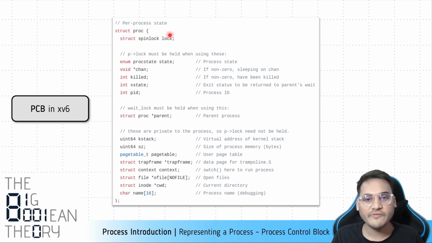So let's go over the different fields in this structure. This structure has been named proc. It represents a process, and as it says, it's a per-process state. There will be multiple processes in the computer, and for every process there is a process control block, which is a data structure, and in this case it's a C-style structure. I won't go into the details of all the fields because we don't have enough context to understand all of them, but let's look briefly at the ones that we can understand.